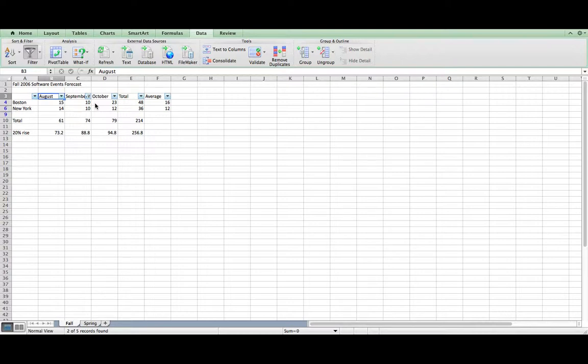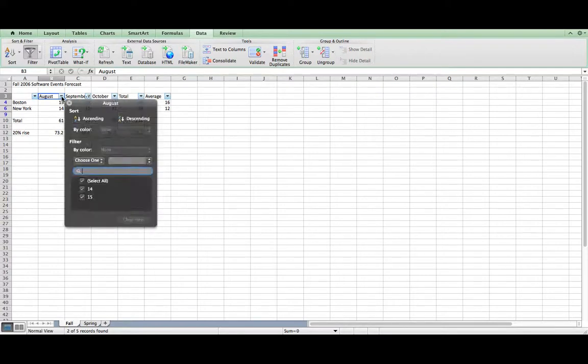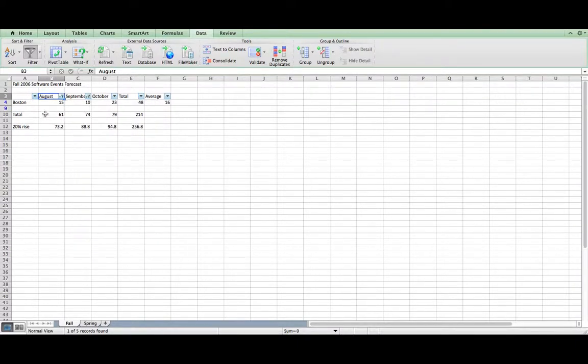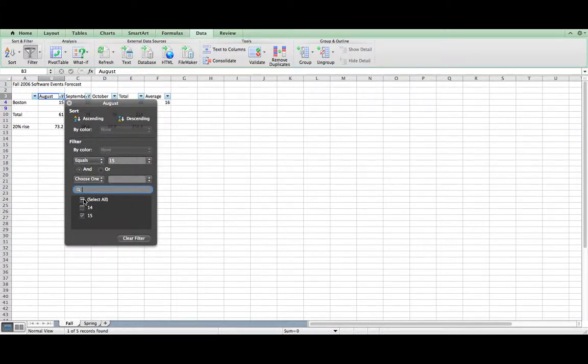Okay. You can also do multiple filters. So now that we've found everyone that has 10, maybe in August we want to see, okay, they had 10 in September, but now show me the ones that had 10 in September and 15 in August. So we can come down in here, narrow the information down. So the only city that had 10 in September and 15 in August was Boston. Go ahead and get all your information back by turning the filters off.